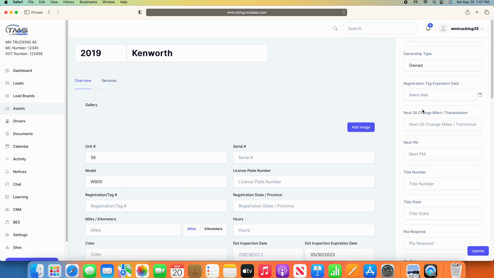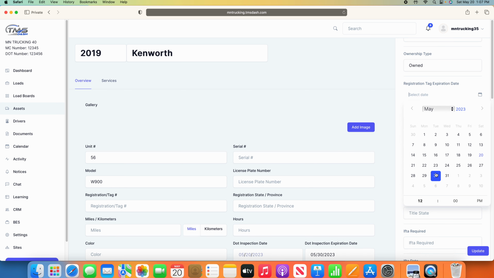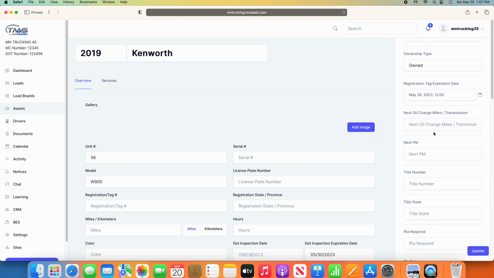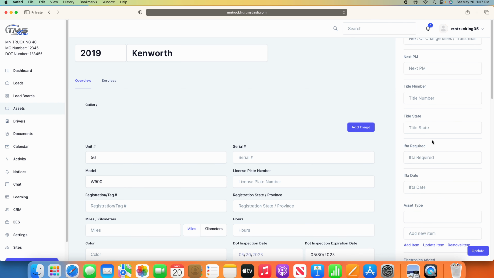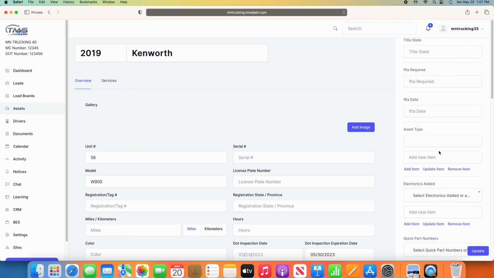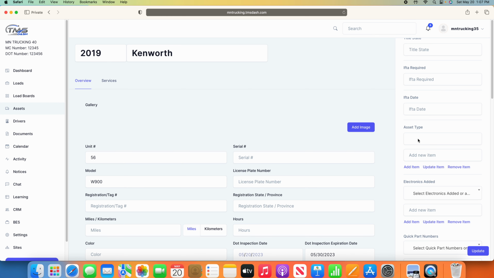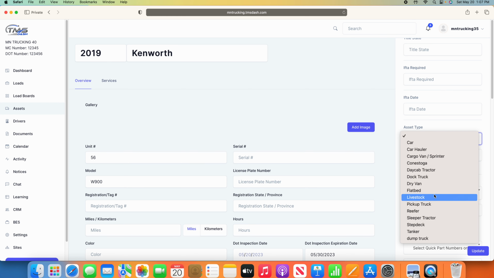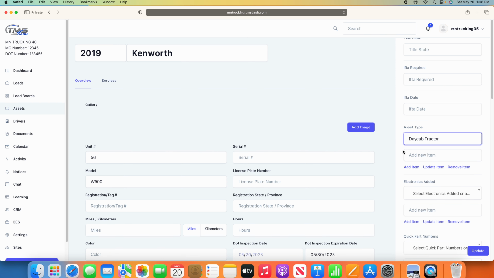Go back to overview, and if you want to keep track of price and purchase date, whether or not it's owned, the registration expiration is important so you get alerts about that. We'll add another date for that so I can show you that. And there's IFTA under here. You can add what type. So we're going to say this is actually a day cab.